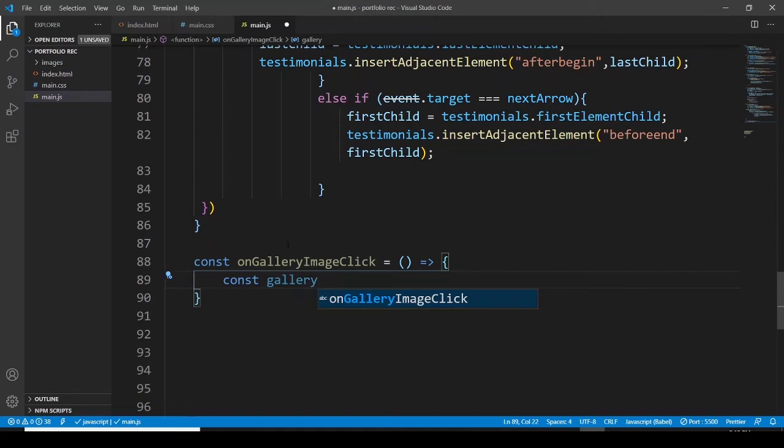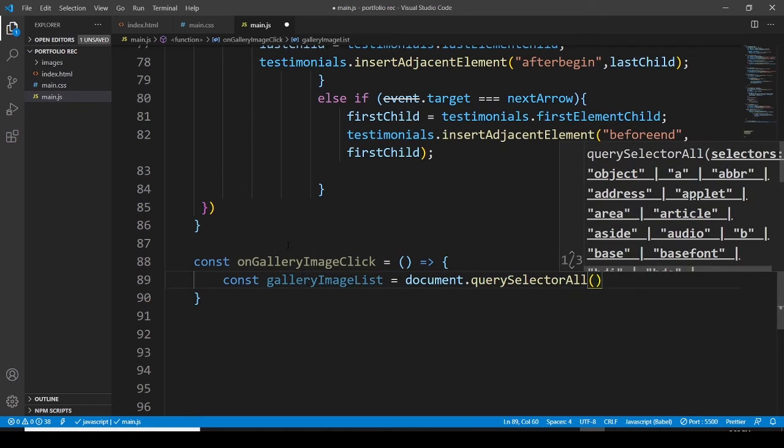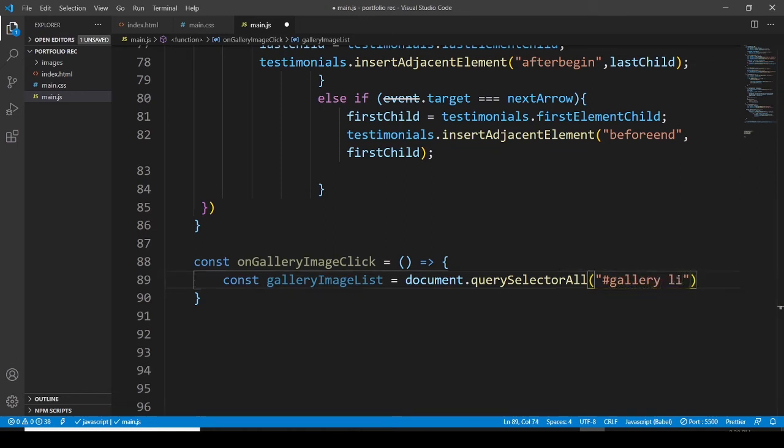Okay, so the const galleryImageList. Let's have a document.querySelector, and we are going to select all the images. So let's get the ID. The ID is gallery, and then we have list items, so all the list items in the gallery, and then let's get the gallery images.